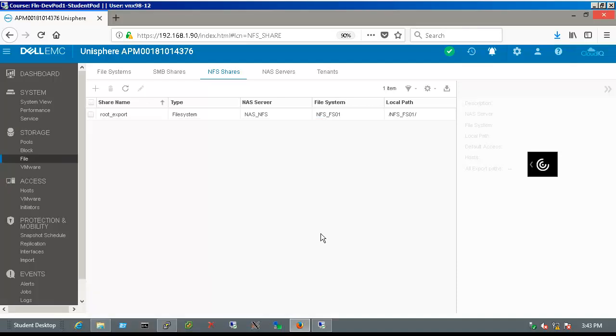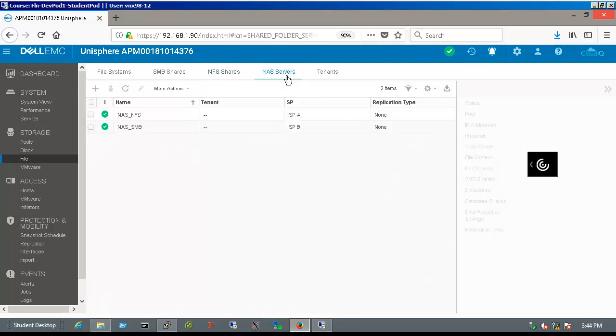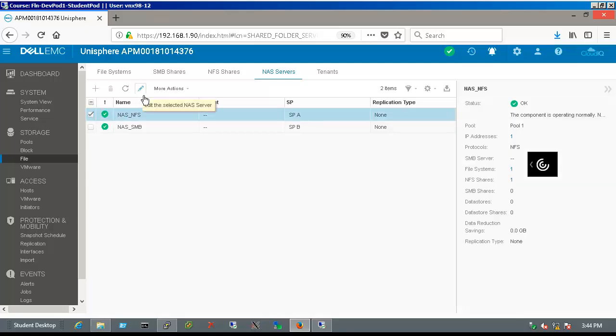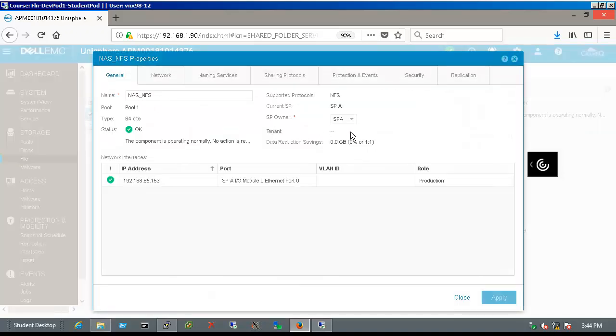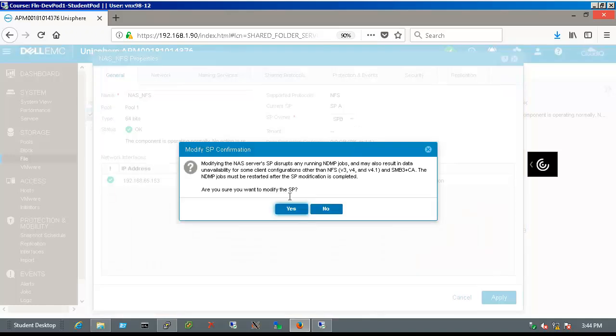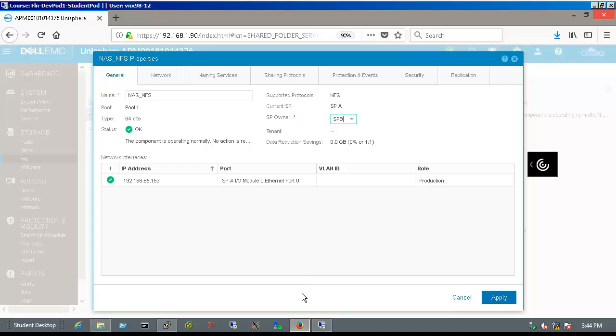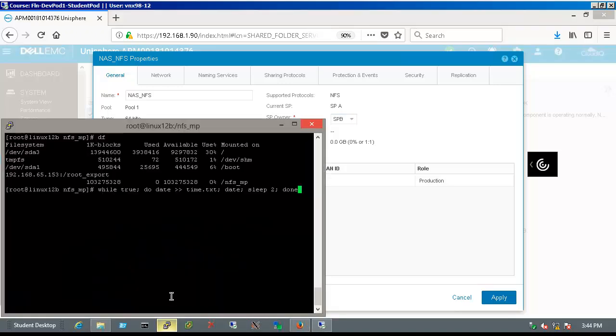So we'll go back to Unisphere, go back to the NAS servers page, and configure a move operation for the NAS NFS NAS server. So we'll go to its properties page. You see it's currently owned by SPA, and we'll switch that to SPB. And from this confirmation window, we can see it states the move can be disruptive to client access. Okay, so that move operation is ready to be applied.